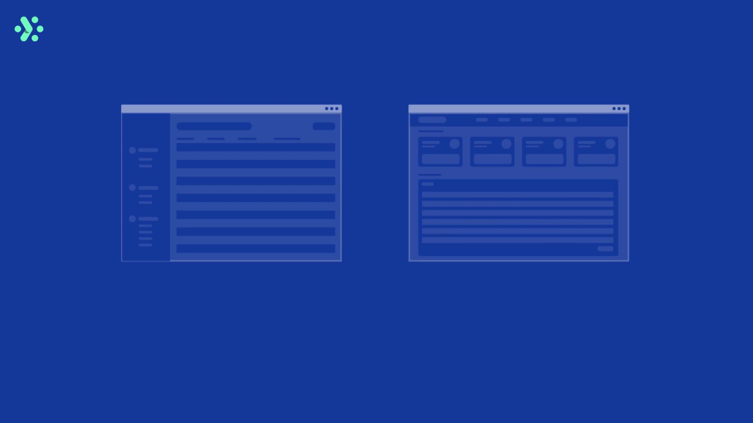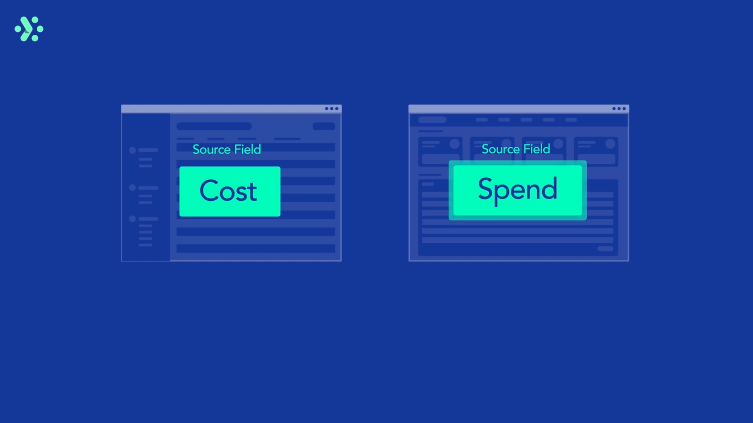Data from different data sources follows different naming and formatting rules. For example, data related to total cost might be named cost in one data source and spend in another. This makes it difficult to compare the same data from different sources.